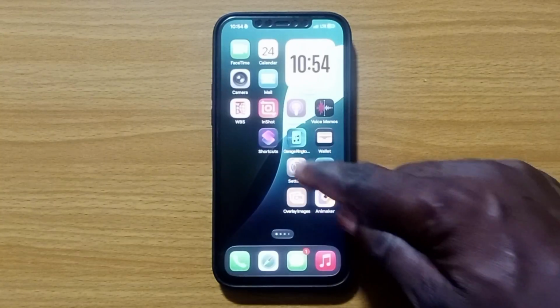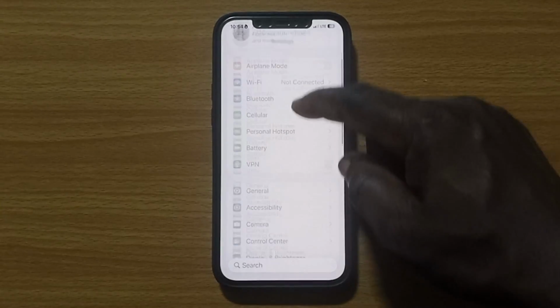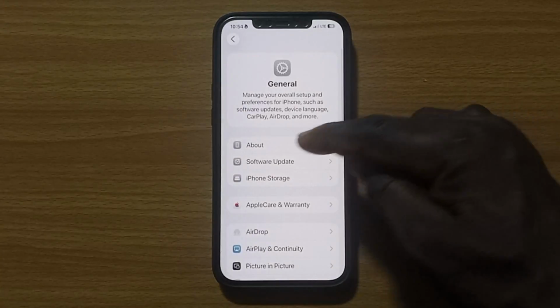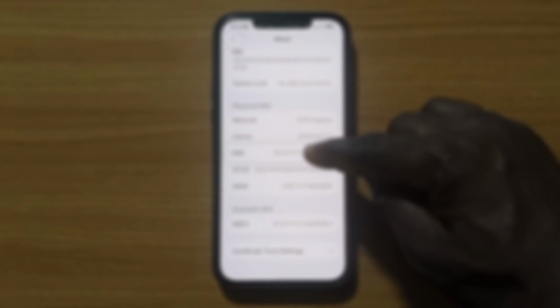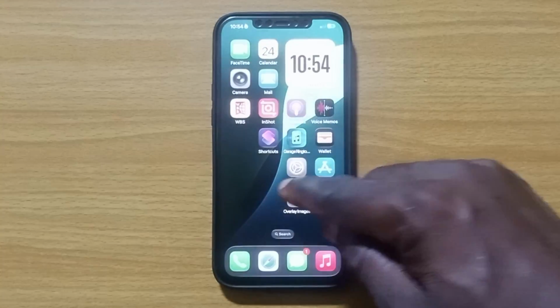Go to the Settings button and tap on it. Scroll to General and tap on General. From here, tap on About. Now from the list of options here, scroll down until you get to the place where you see the IMEI button. Tap on it for a few seconds. Tap on Copy. Now go to any browser of your choice.